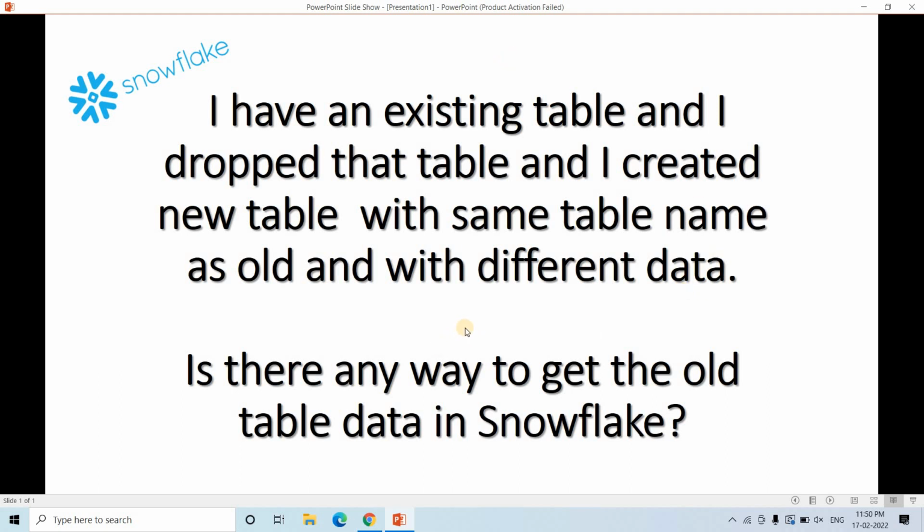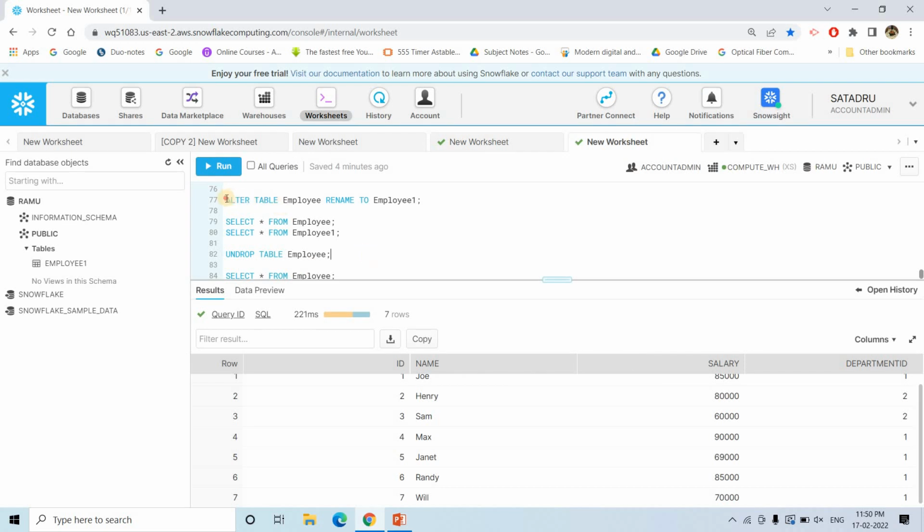That time the undrop command can help you, but the undrop command will create an object with the same table name. Okay, so what you can do, when you created the new table, right? You change the new table name to some other table name, and then you execute the undrop command. That way you will get back the older data. Okay, that's what I tried to do here. First we executed the alter command to change the existing new table name, and then we executed the undrop command, right? I hope you are getting the feeling.